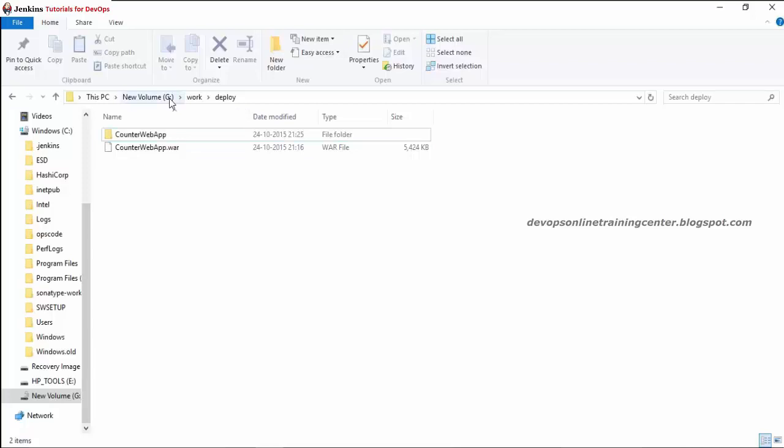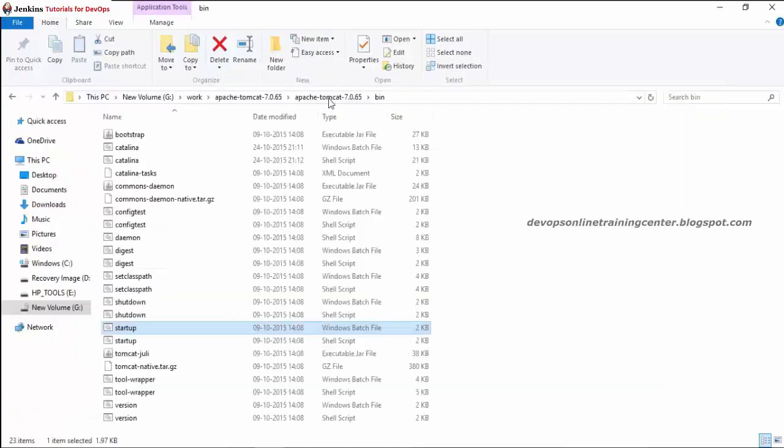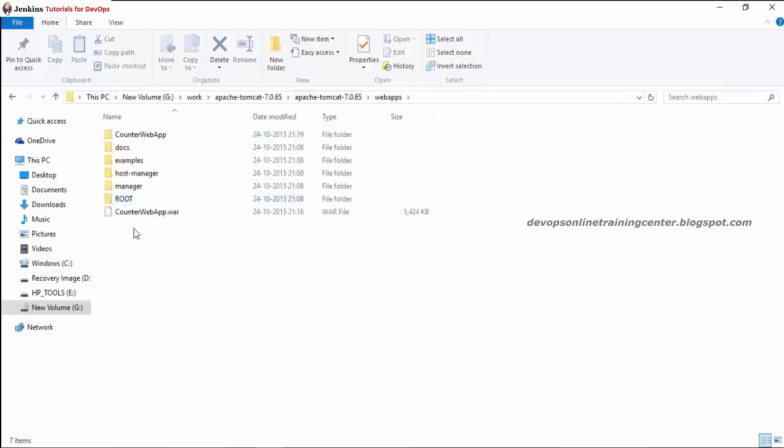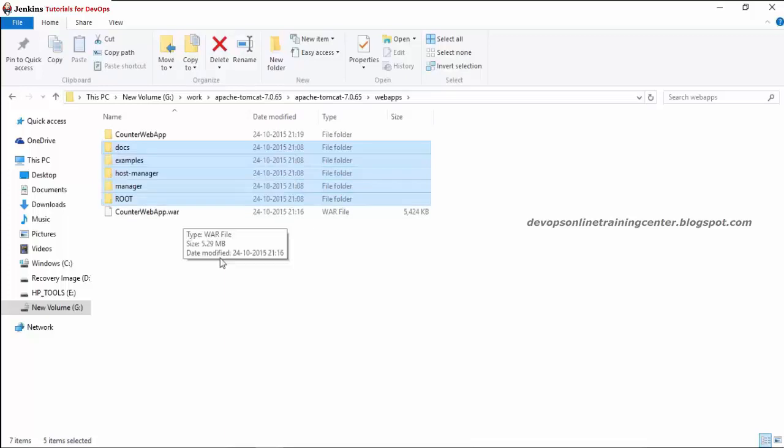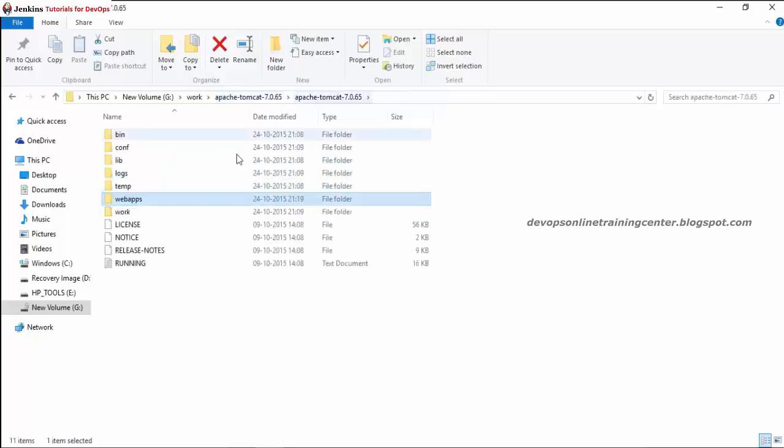If you really want to cross check, okay, go to the webapps. Can you see, apart from counter web app, you have these many folders? These are all your Tomcat manager, your root application, your documentation, everything is there. Right now in the work deploy, you don't have those things. So that's the reason it is not showing. You have only a counter web app, so you can see only the counter web app. These are the kind of configurations you make in the Tomcat configuration.